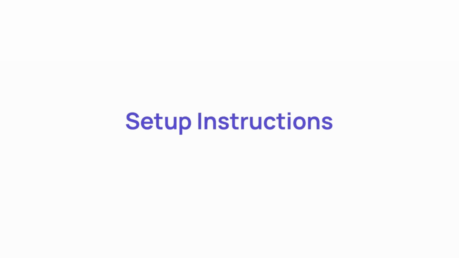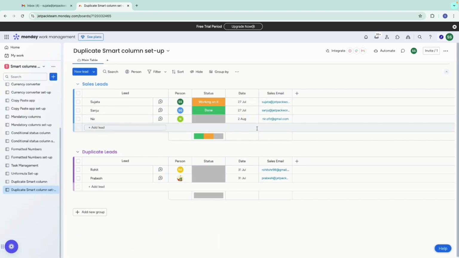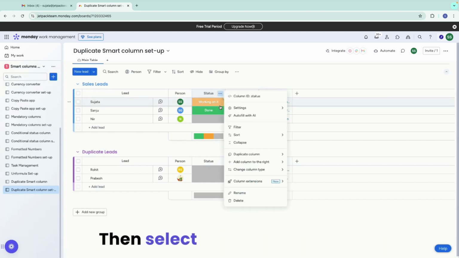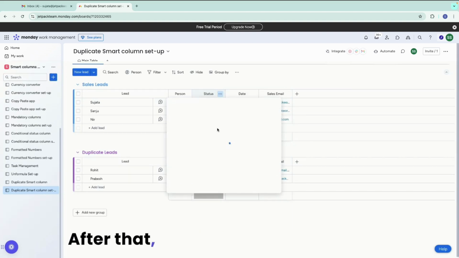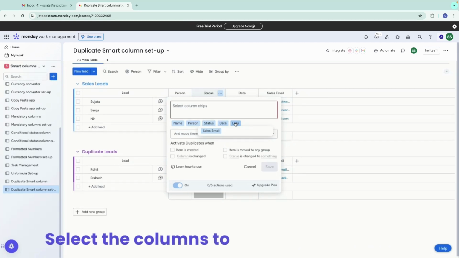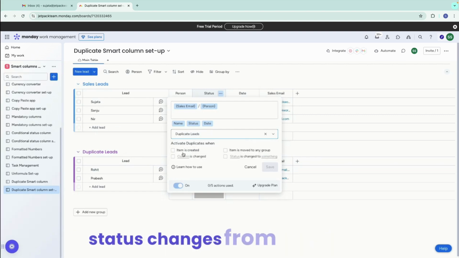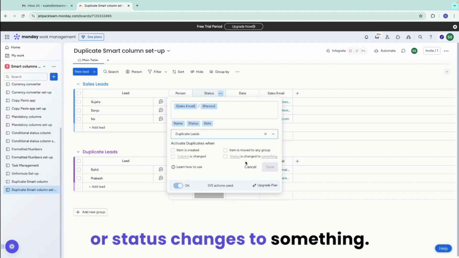Setup instructions. First, go to any column that supports the Duplicate Smart Column app. Next, click the three dots next to the column. Then, select Column Extension. Choose Duplicate Smart Columns. After that, configure the columns and triggers in the settings box. Select the columns to check for duplicates. Choose the group to move items to. Lastly, select a trigger for status changes from options like item is created, column is changed, item is moved to any group, or status changes to something.